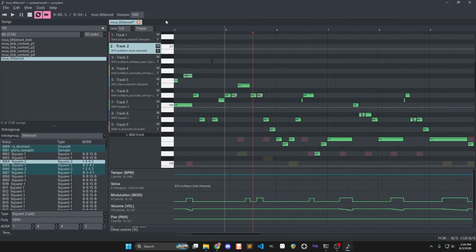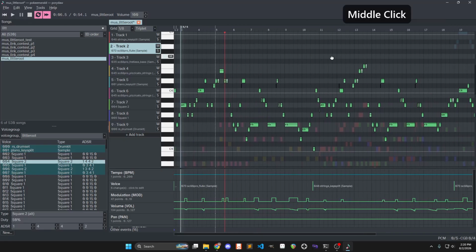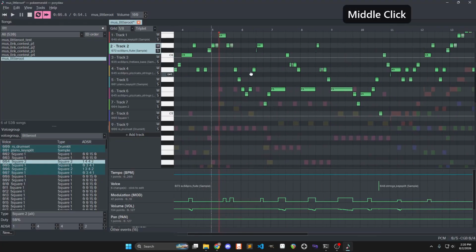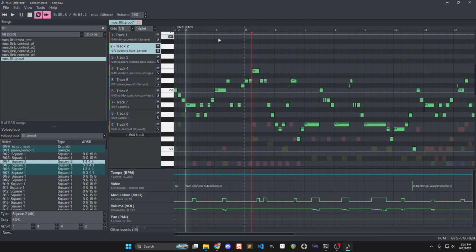Pretty much everything in this program supports undo and redo, Control Z and Control Y. It's very, very helpful. Let's actually, I want to have those notes at the beginning still. Yep, there we go. Okay, so I think that covers that area.